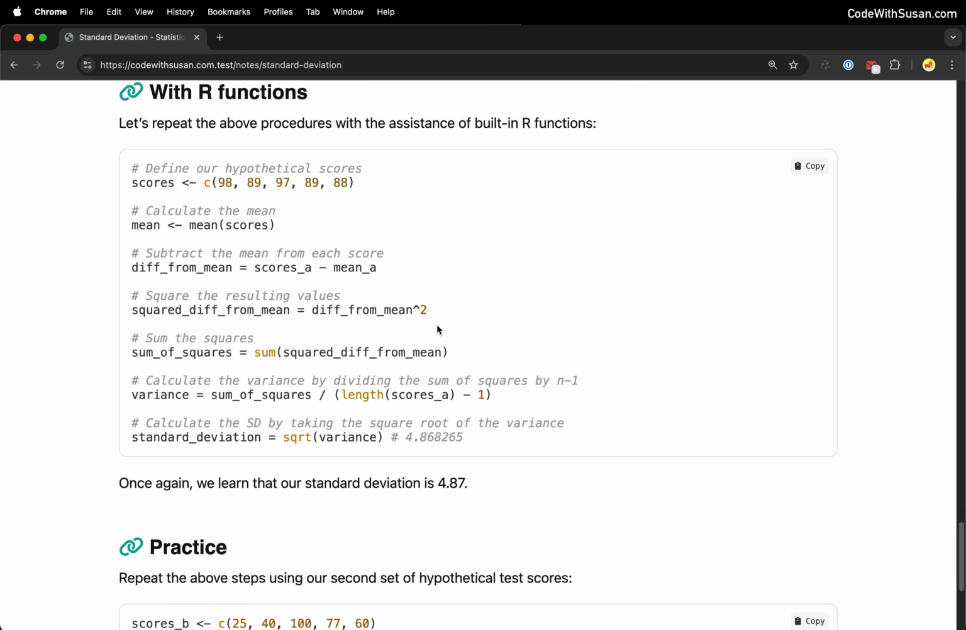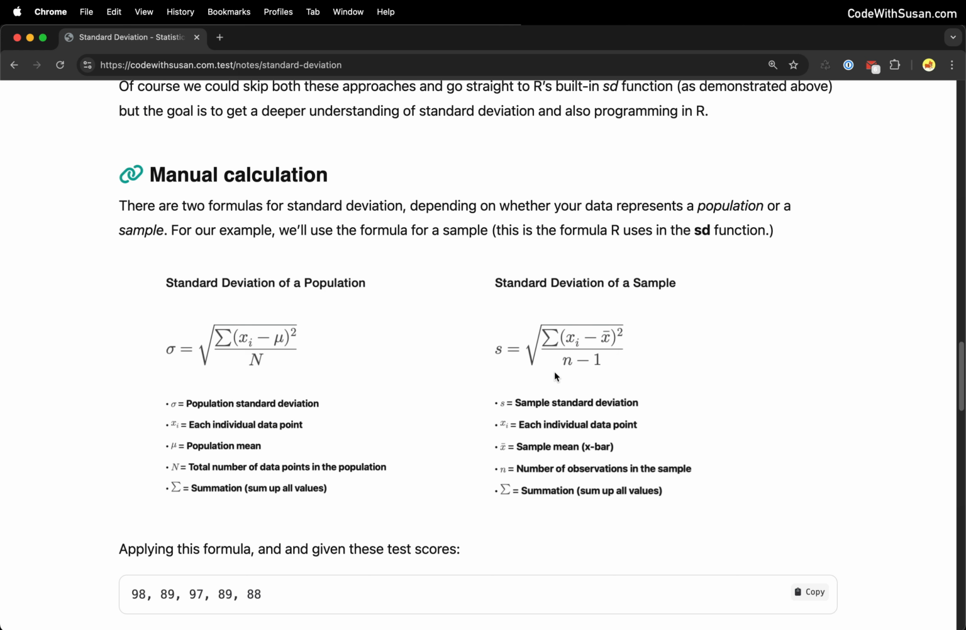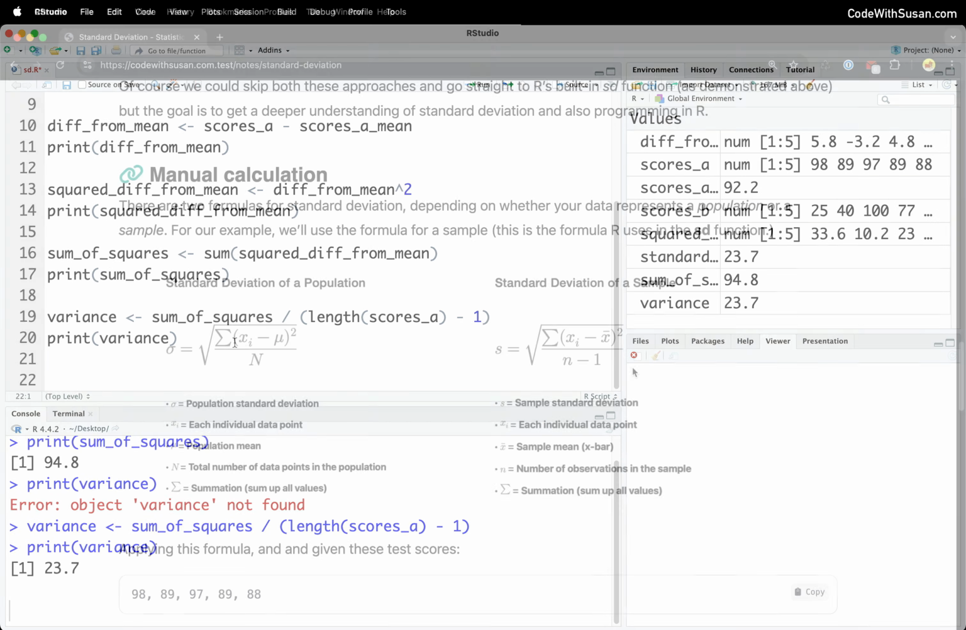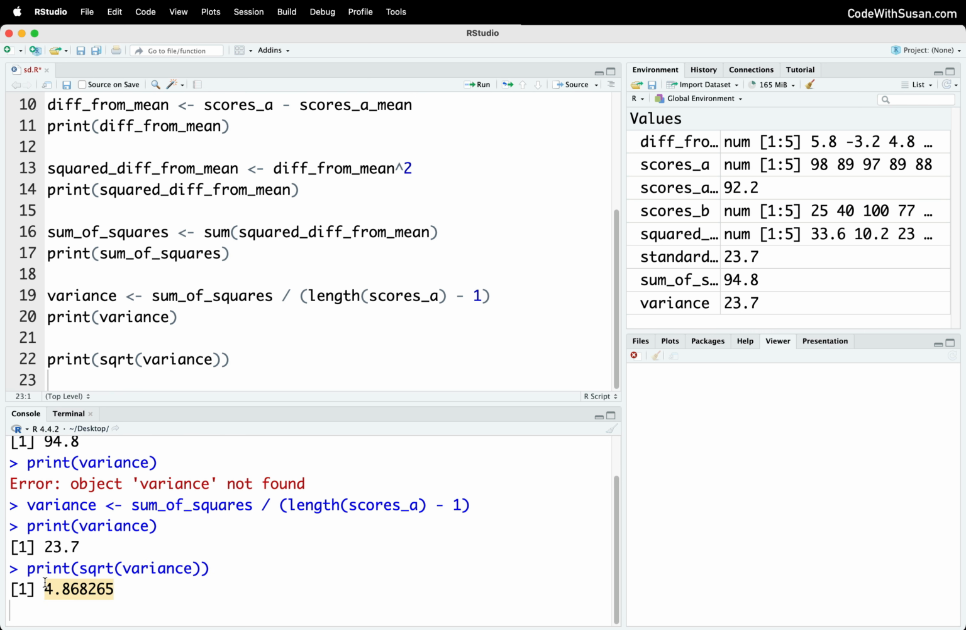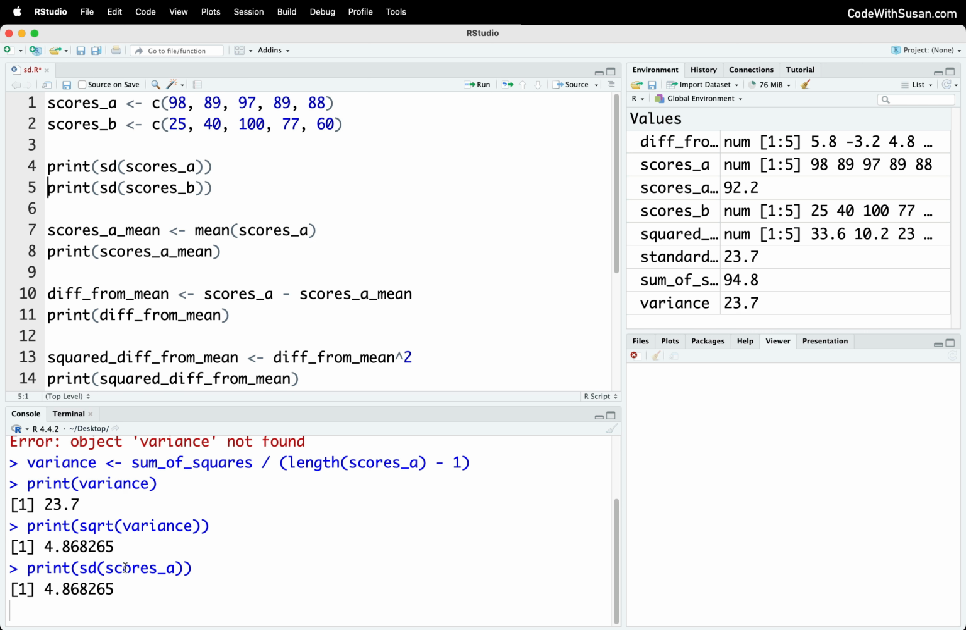And now the final step to derive the standard deviation from that is to take the square root of it. So we'll invoke R's square root function, sqrt, on our variance. Print that out, and perfect. That number should look familiar, because that was the number we got at the very beginning when we asked R to tell us the standard deviation of scores A. Just to confirm, I will print this to the console again and check that those two numbers match.